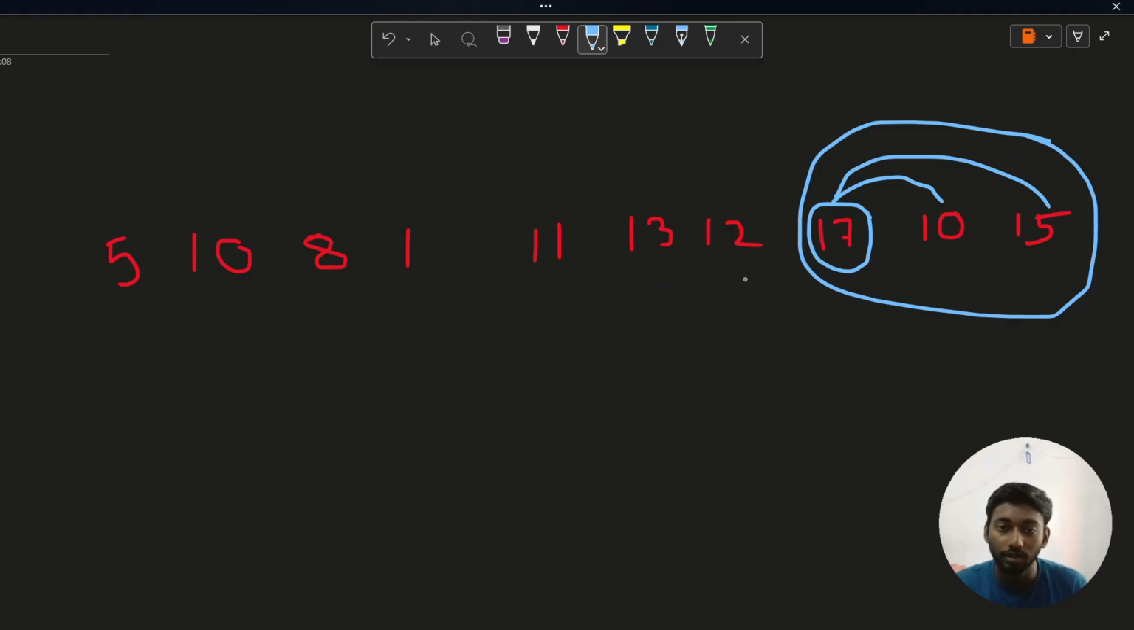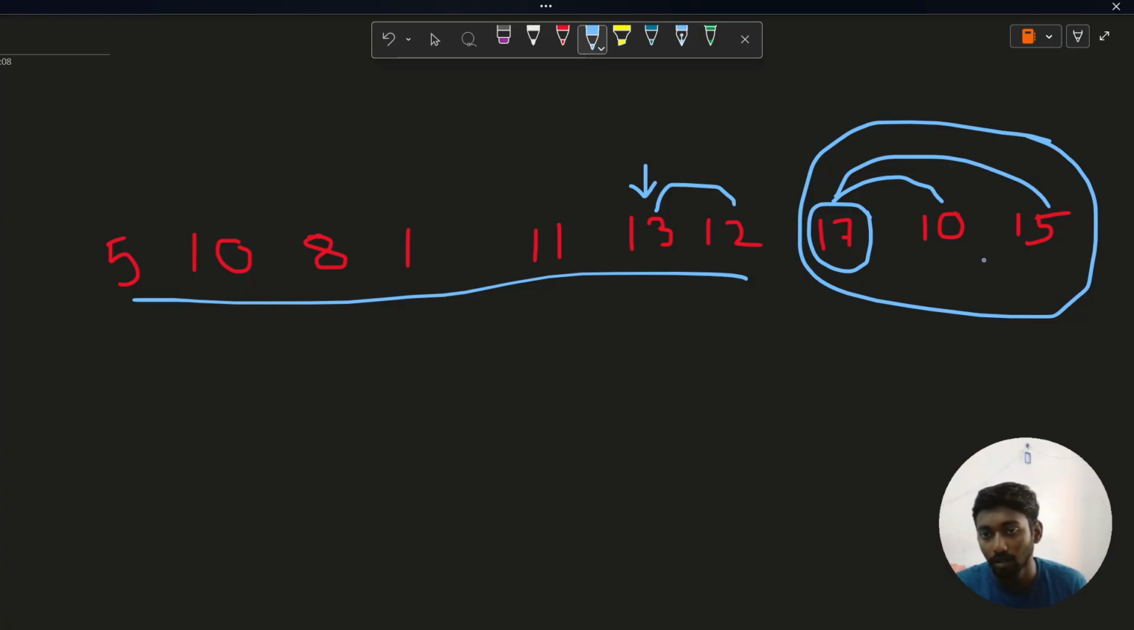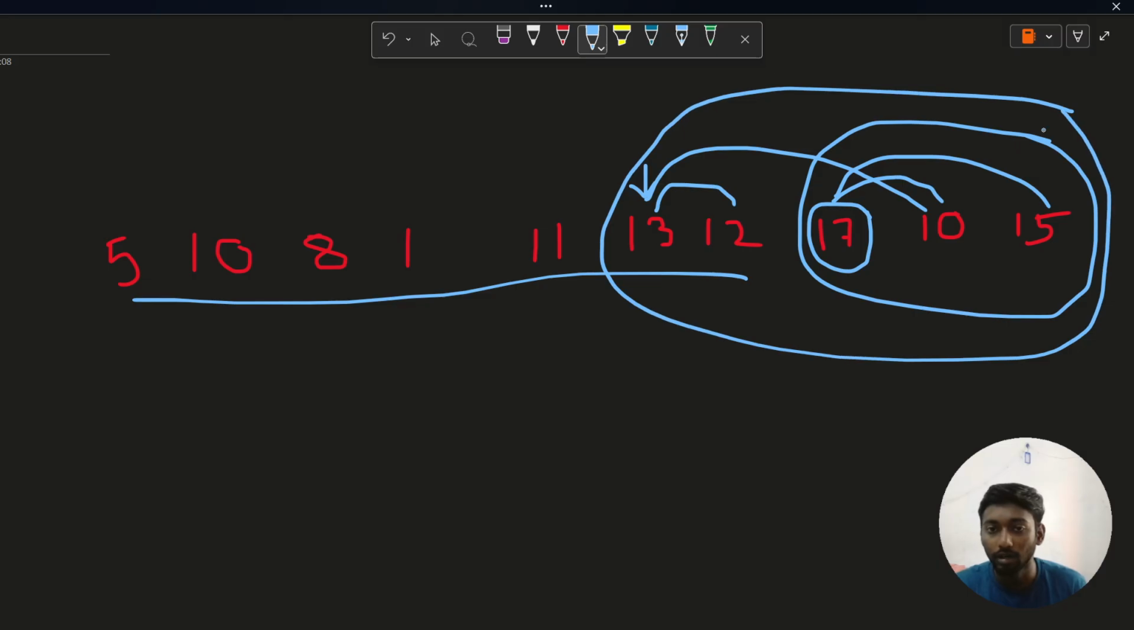And then for this part, let's say we are finding the maximum of this part again. So in this part, the maximum is 13. So for this, we can reach all the values to the right of it. But if you see carefully, we can also reach this component. Here, the minimum is 10. So from 13, we can reach 10. And now this whole thing becomes a single component.